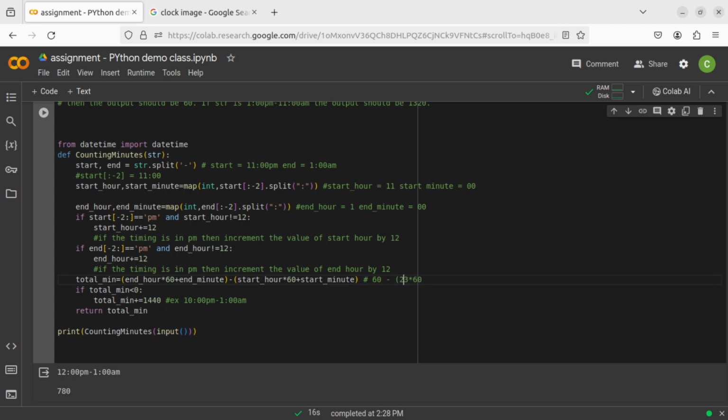It will be multiplied by 1380, so it will be 60 minus 1380, right? If you calculate it, it will be 1320. Okay. So now it will check if your total minutes is smaller than this value or not.